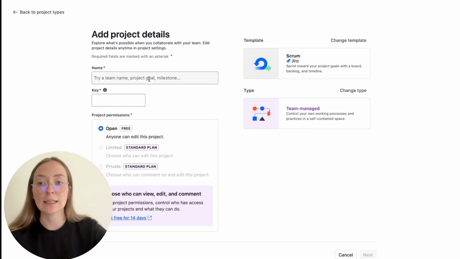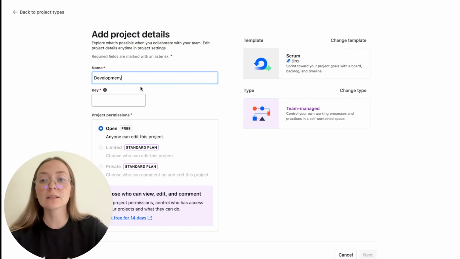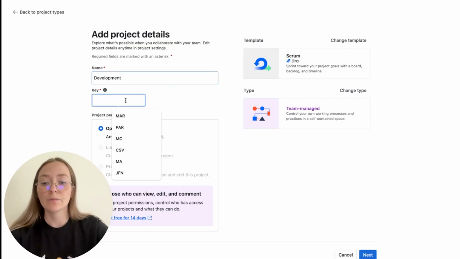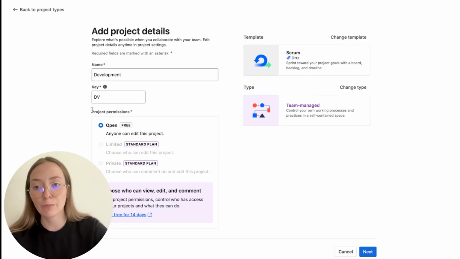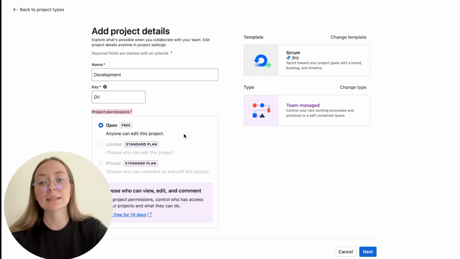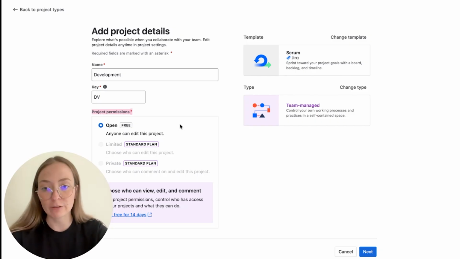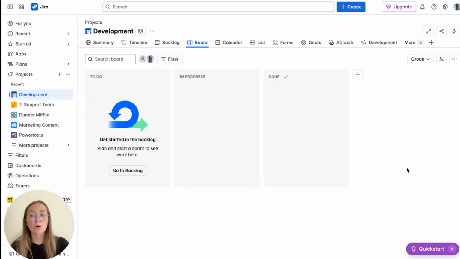Now let's give it a name. It has to be unique. So for example, development, the key, and yeah, here we also have permissions. In my free plan, we can only do it as open, but it can also be limited and private. Let's go with next. So this is the very first look at our board.